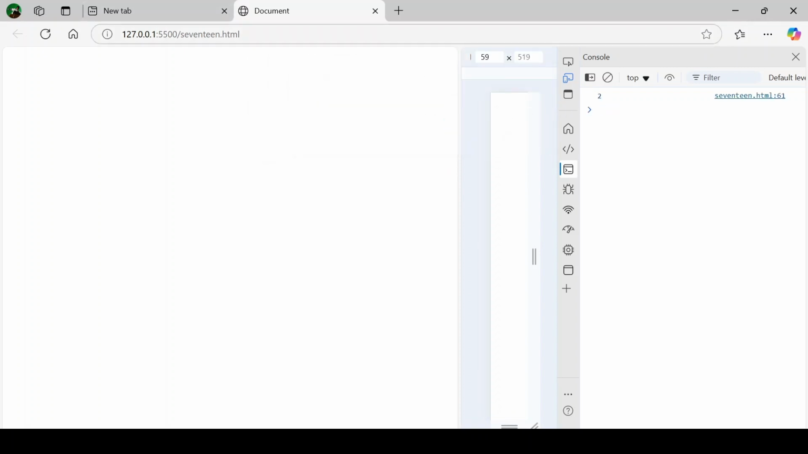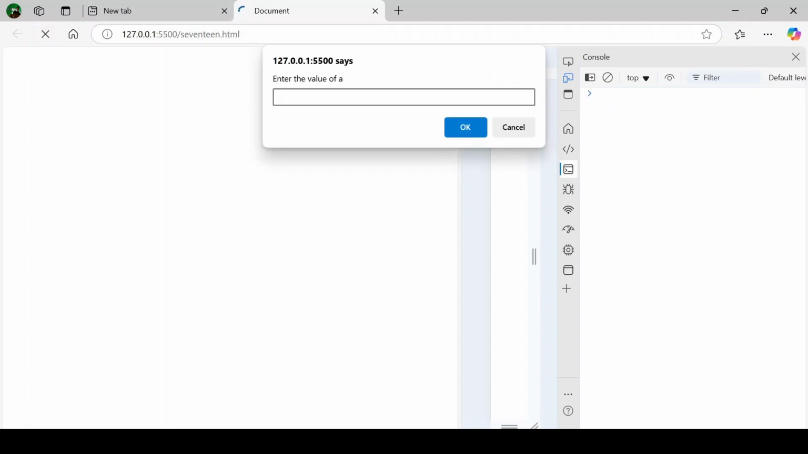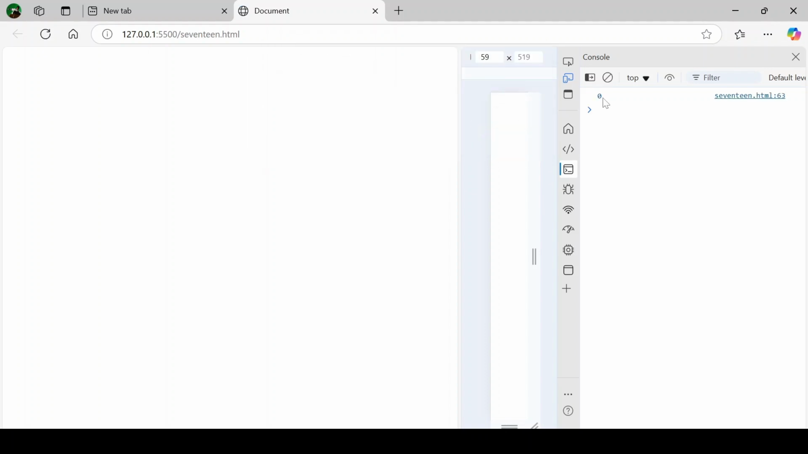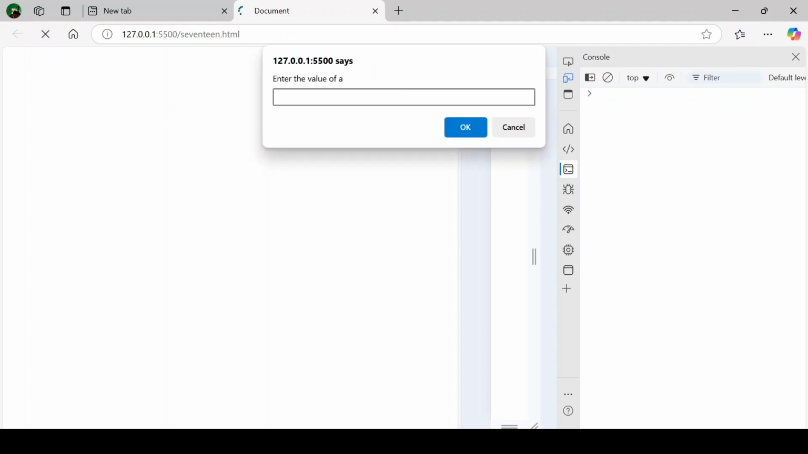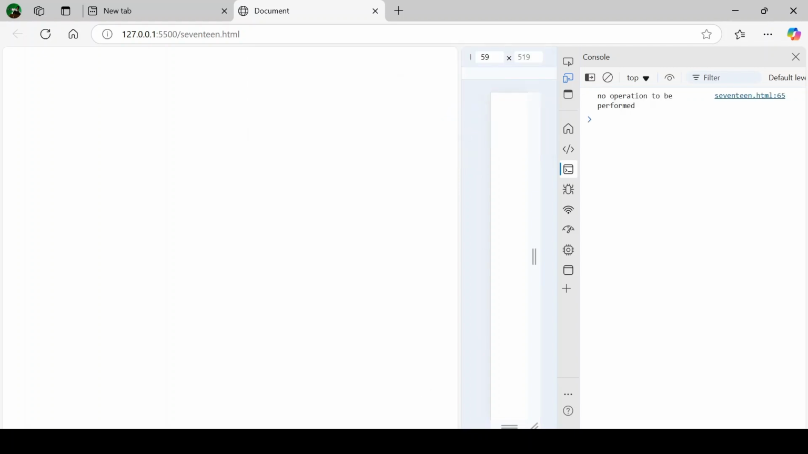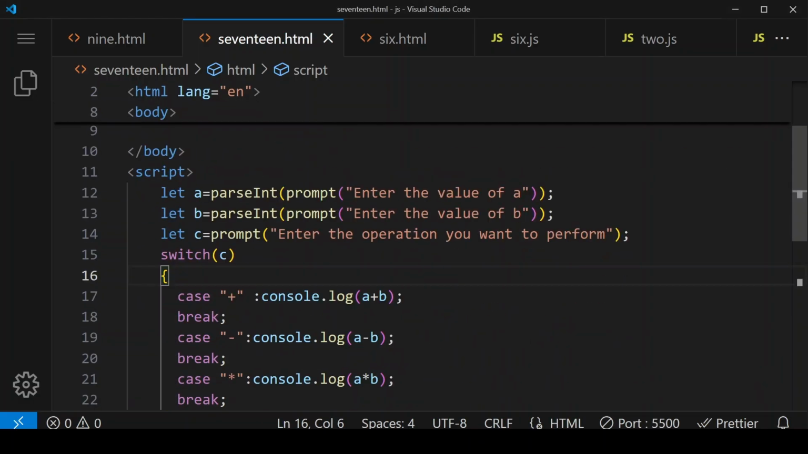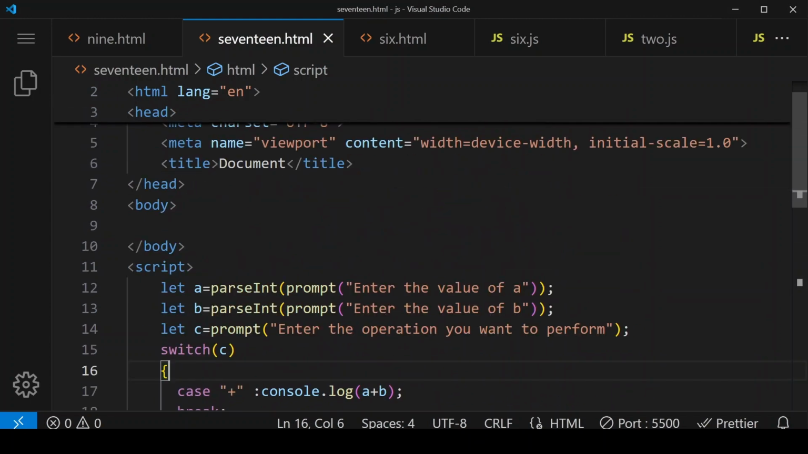3 2s are 6. Then here I'm giving modulus. We have to do modulus. Here I'm giving 15 divided by 5. And here we are giving the modulus sign. Remainder is 0. And last one we are going to check for the default case. I'm giving 7, 8, and here I'm not giving any particular operation, so no operation to be performed. So this way we can create a simple calculator with the help of a switch case.